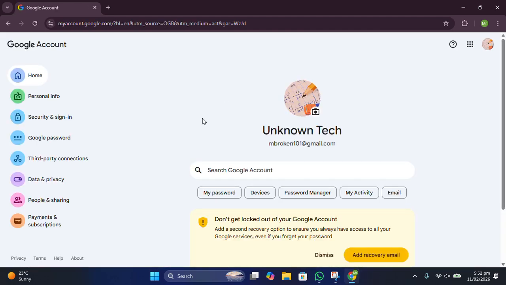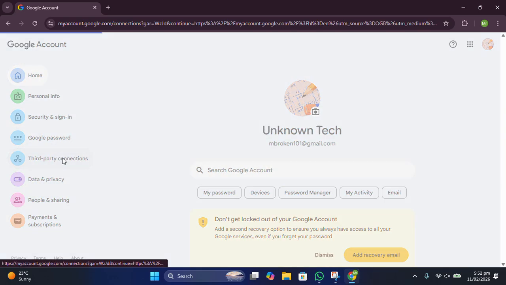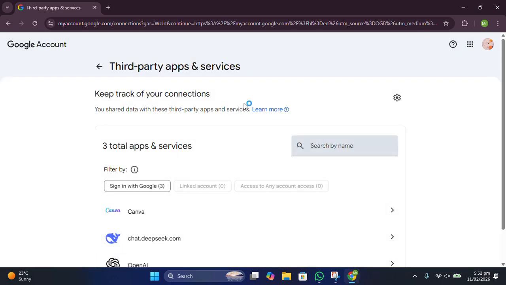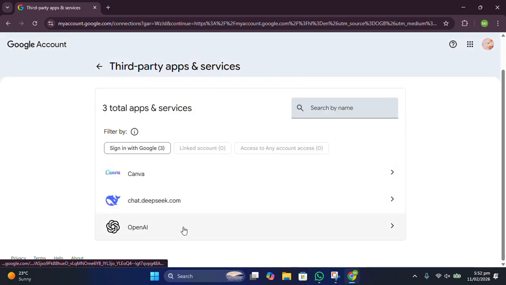And now on this screen, you will see the option of third-party connections. Just click on this option, and here you will see every single app and every single third-party service which has access to your Google account. So you can see I have my Google account in ChatGPT, DeepSeek, and Canva.